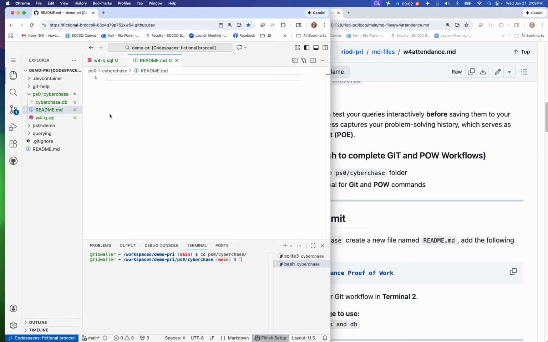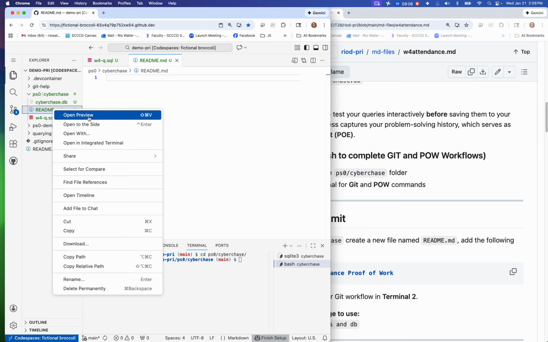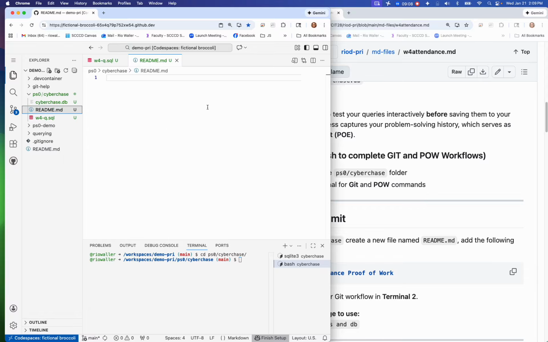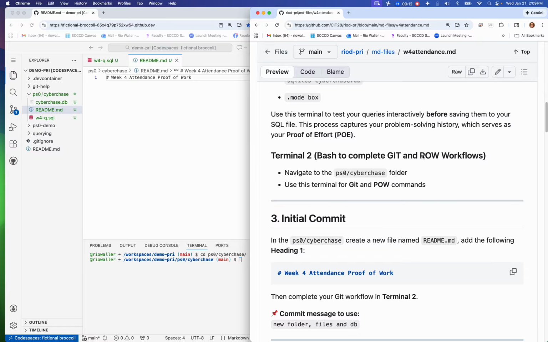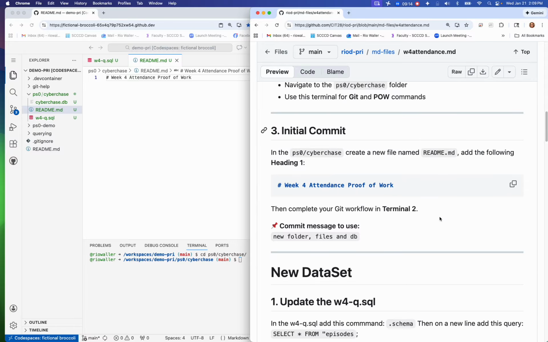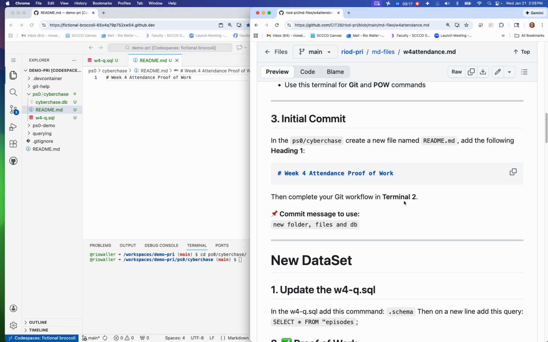Now I could see that because it wasn't opening for me. What I was actually looking for was opening to the side, and that's what gave me the hint. Okay, so now I'm going to say, okay, give me a heading here. Cool. Okay, so now we're actually going to do our first commit.